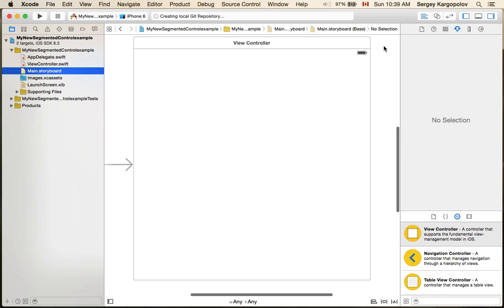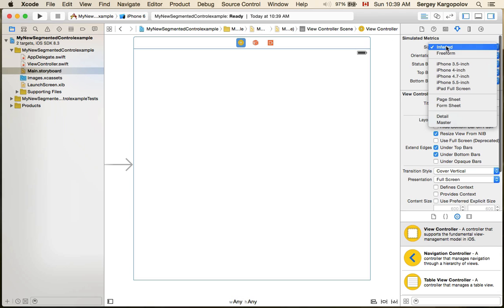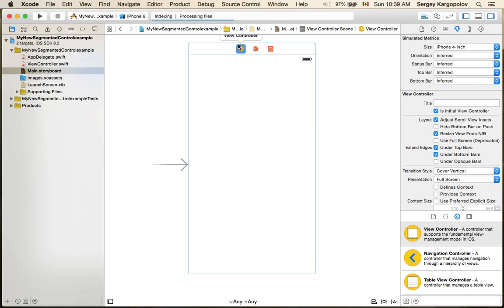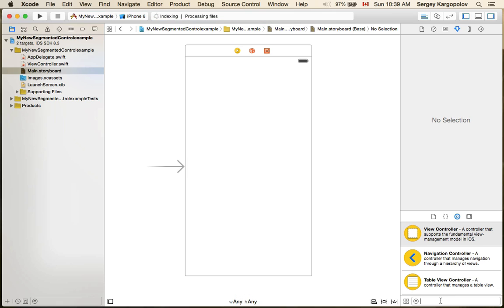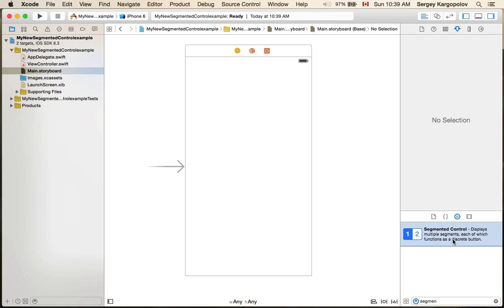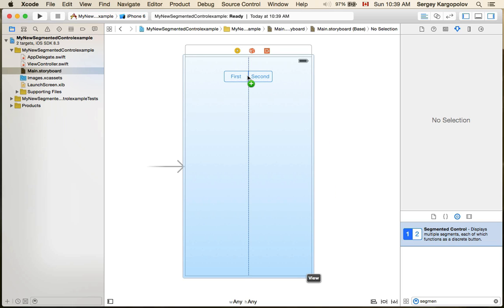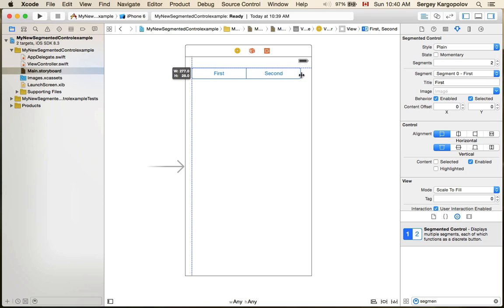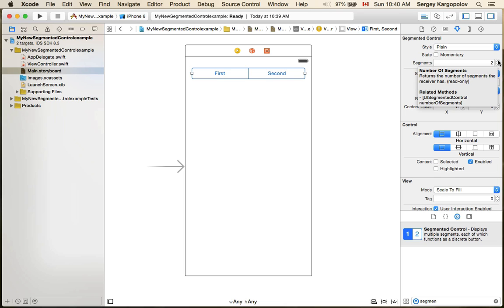Go to main storyboard, resize to iPhone 4 inch. Okay, and now we'll look for segmented control here. By default, it has only two options, but if I select segmented control, on the right side panel I can choose more than two. For example, I can increase this value to 3 or even 4.